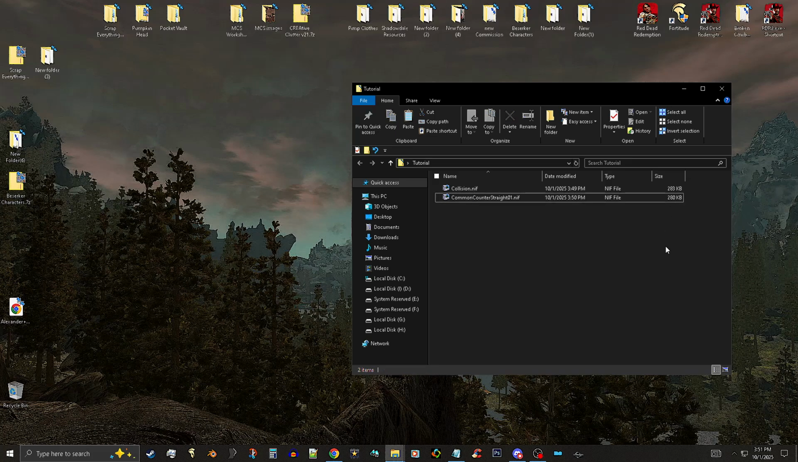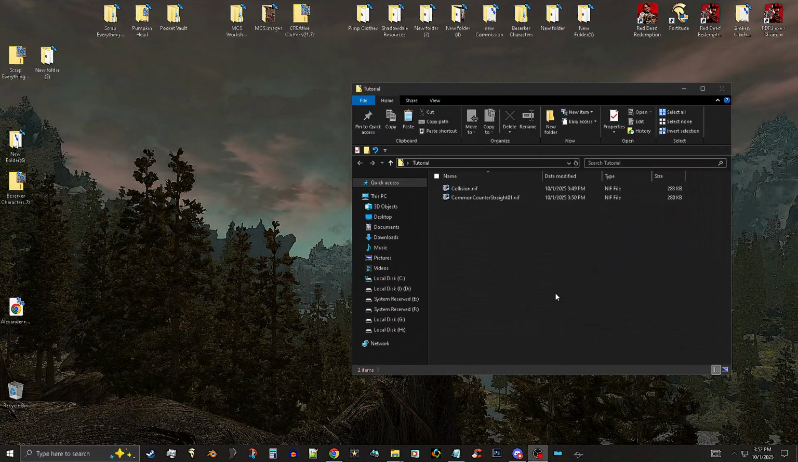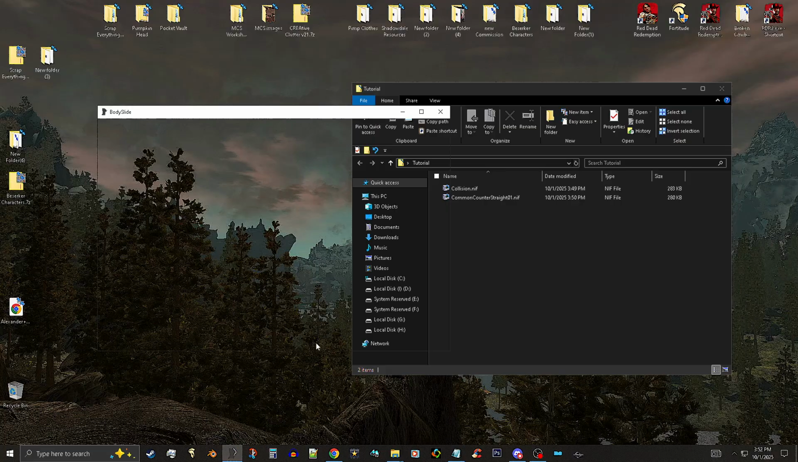Now, if I was to use chunk merge to do this, it would be substantially bigger, because when you do collision with chunk merge, it adds quite a bit of information into the file, and it does it on the tri shapes, and it really adds a lot of meat to the mesh that you don't really need. So we're going to do this the easy way. And by the easy way, I mean we're going to use Outfit Studio. Okay, first thing we need to do is open our Outfit Studio.